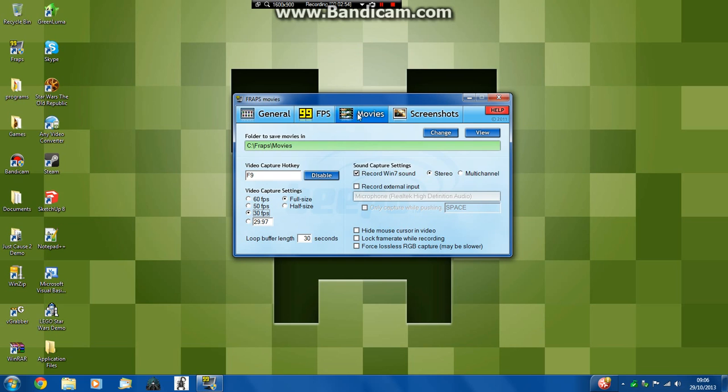Like the movies tab. This is the only tab I use when playing my games, and the only tab for recording my videos. You've got your video capture settings, which is the frames per second you're going to record at: 30 FPS, 50 FPS, and 60 FPS, and a custom one.